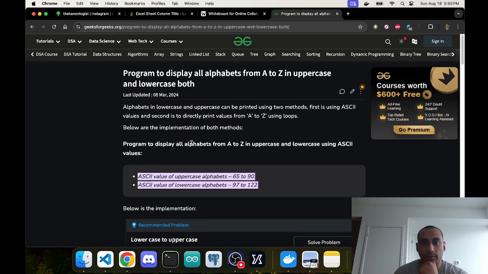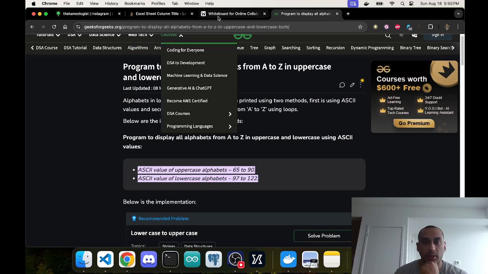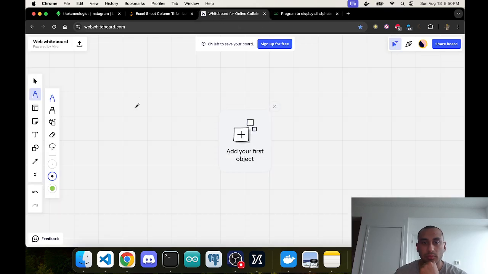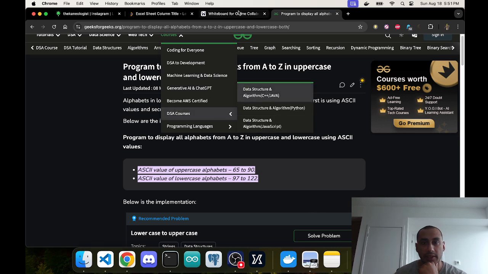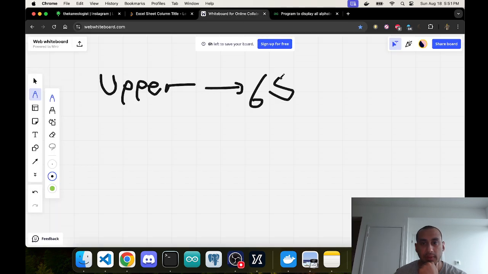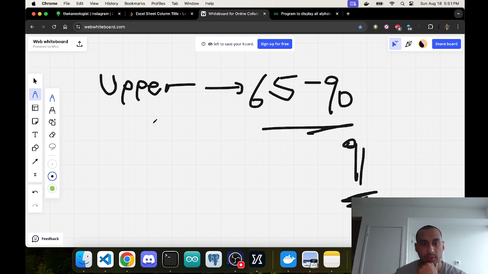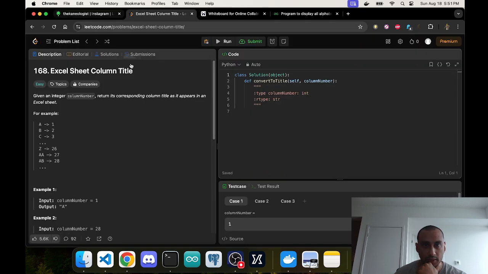Okay, so we found the ASCII values. So I'm just going to note it here on my whiteboard. I hate these stupid pop-ups. Just let me upper. I'm not going to save anything. Upper. So my values for upper are 65 to 90. This means when I loop, I'm going to want to go to 91, as we talked about already. So let's go back to the question again.